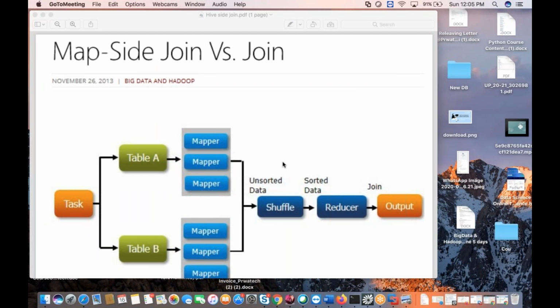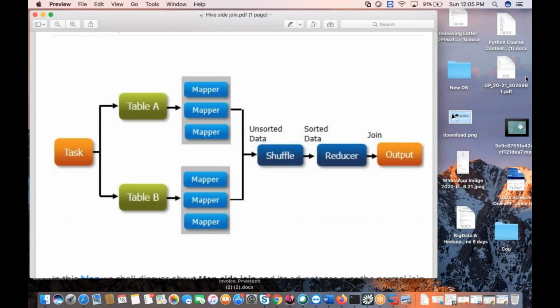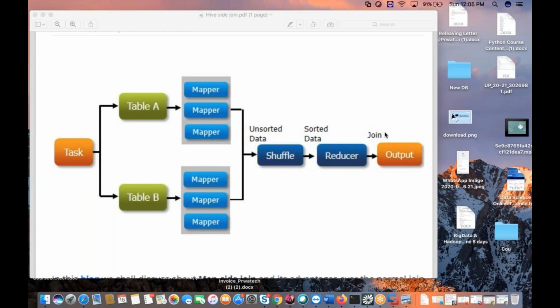See here, a normal concept. Because when you run the command, it triggers the MapReduce program, no matter that you're writing the SQL query. So how does it actually join the two tables if you talk in terms of MapReduce internally?